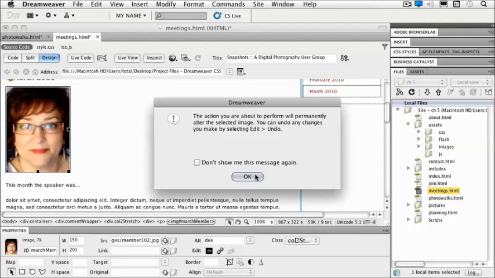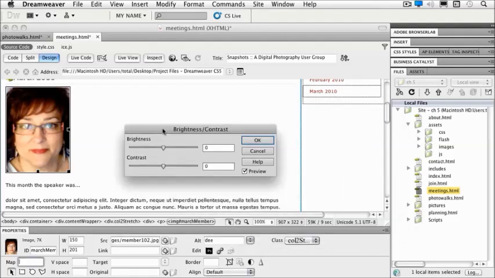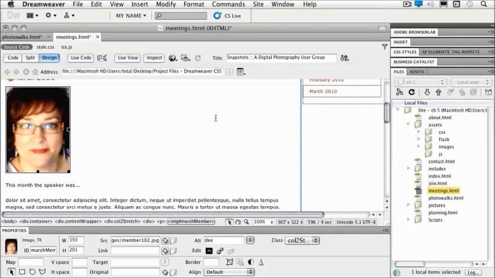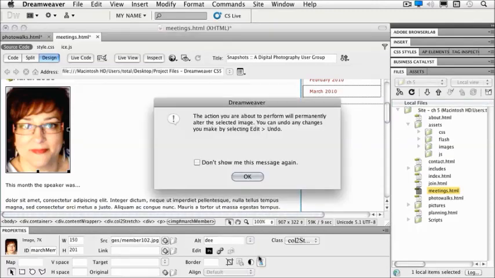I get the same dialog box that pops up, making sure that my preview is on. I will add a little bit of brightness and a little bit of contrast, and click OK. The one last thing that we can do inside of Dreamweaver is some sharpening.